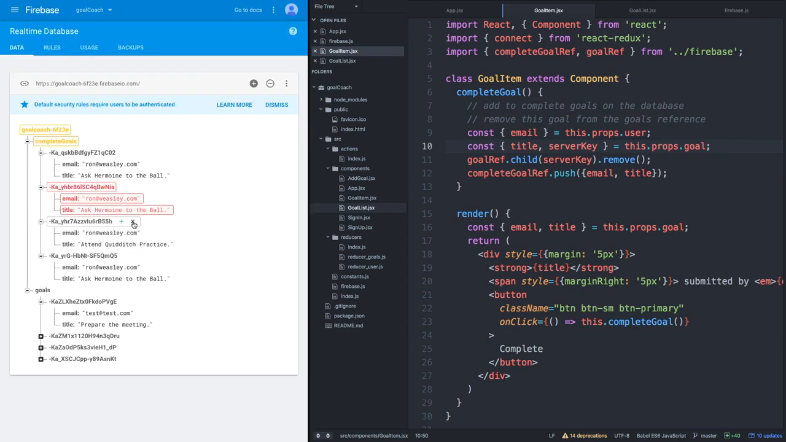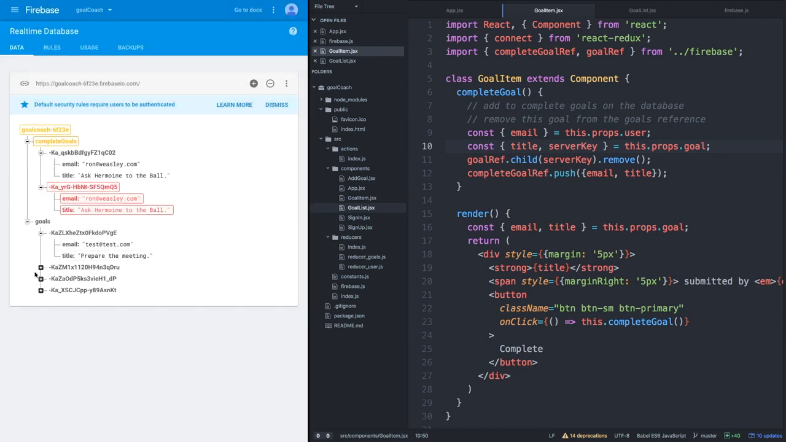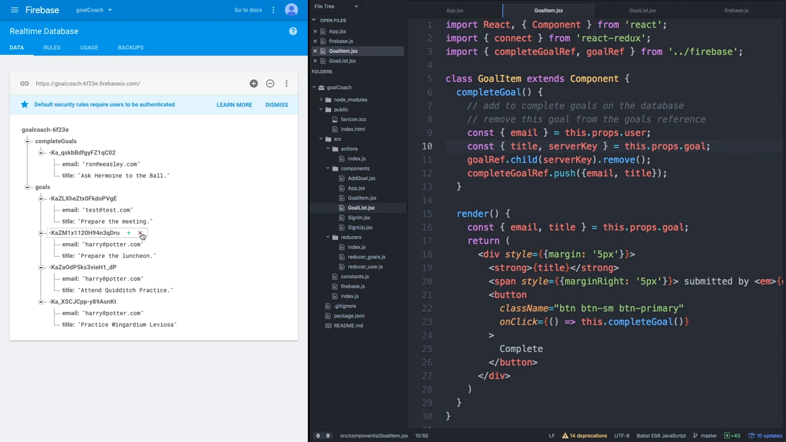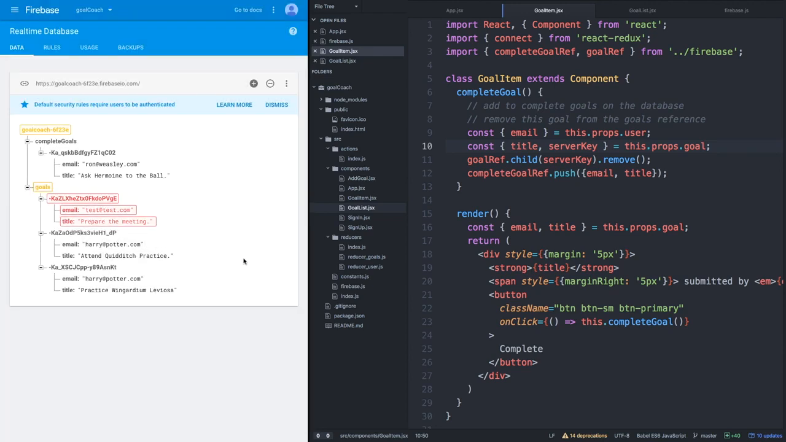We only want 1. Otherwise, it's going to look like Ron was really eager to ask Hermione to the ball. And let's go ahead and remove those prepare the meeting and prepare the luncheon ones. They're not really relevant to the whole theme that we have going on here, as you can probably agree.